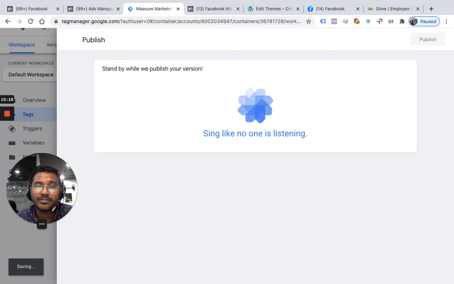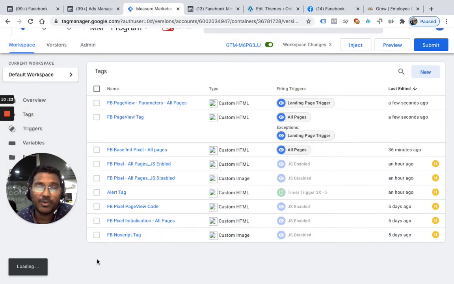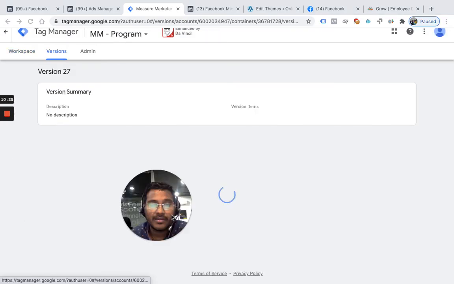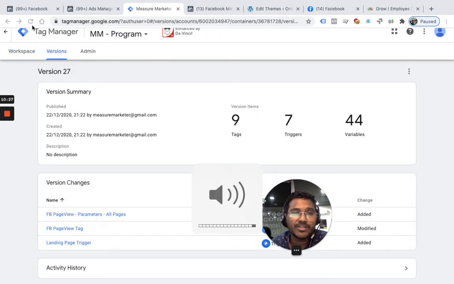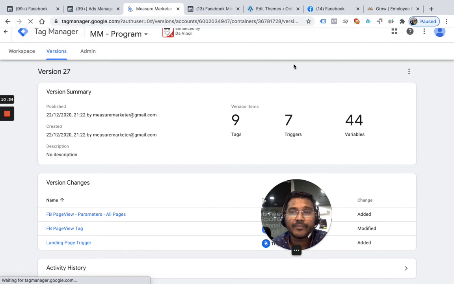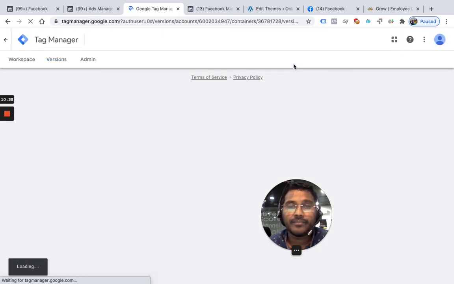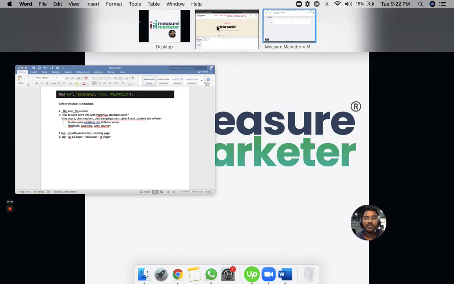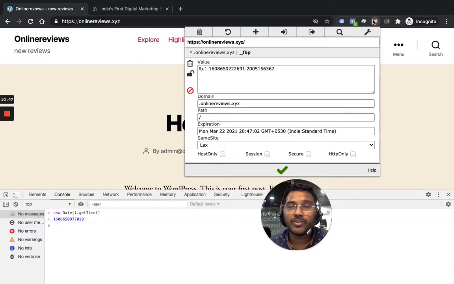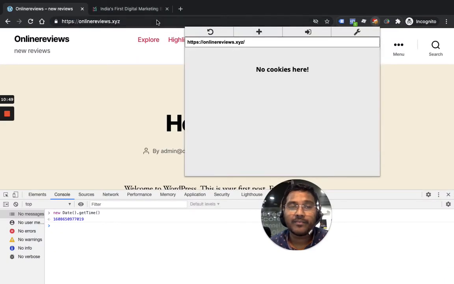Once it is published, just to be on the safer side, I want to refresh this page and then go back to the site and see what happens. Yes, it is published now. So just to be on the safer side, I'm going to click on refresh. Wonderful. Now what I'm going to do is delete the cookies which are already there.